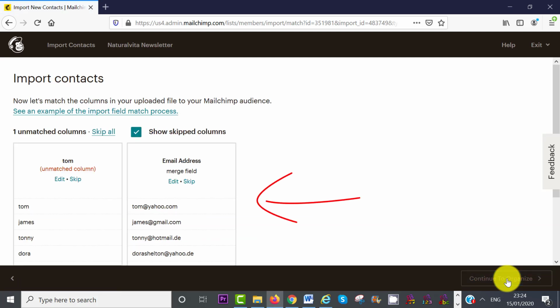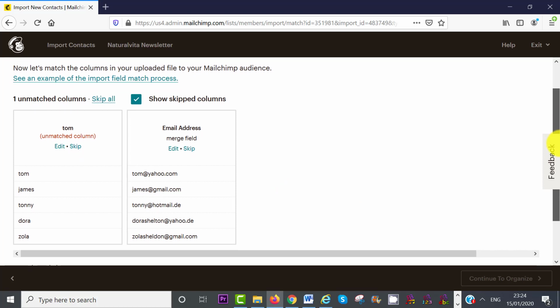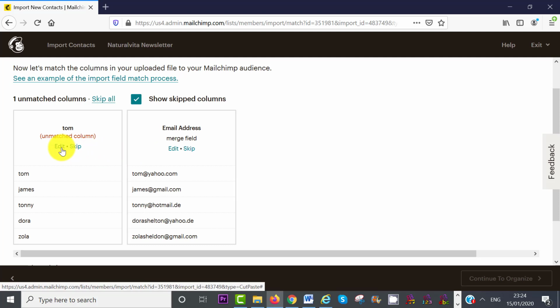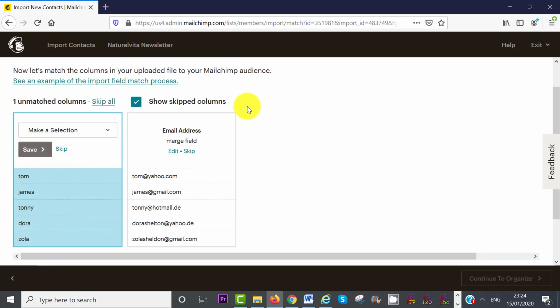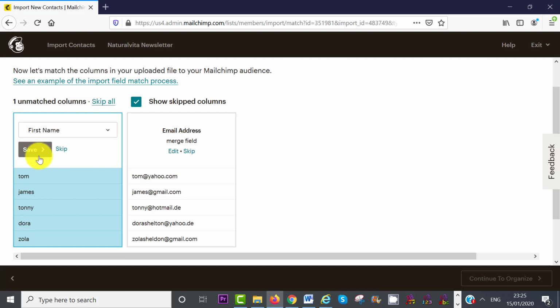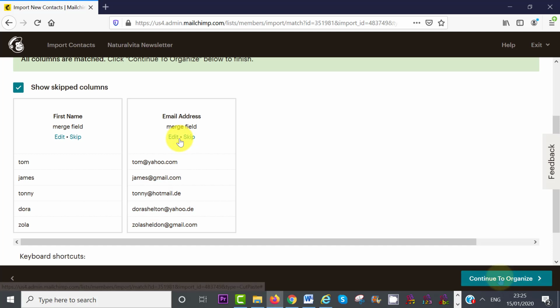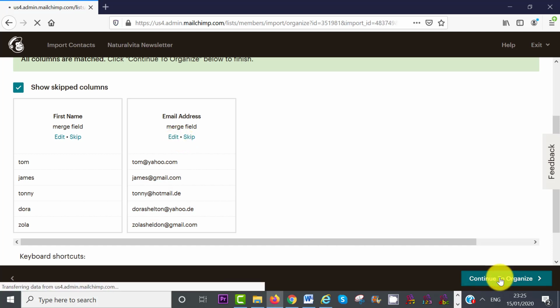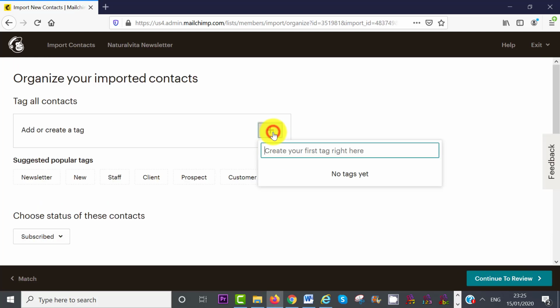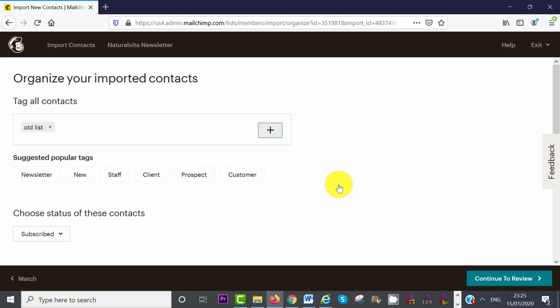So here it recognizes that this column is all about email addresses. And this one is not so clear. So click on Edit. Select first name and click on Save and save it. Continue to organize. I can add a tag here. So I can say these contacts are from my old list.